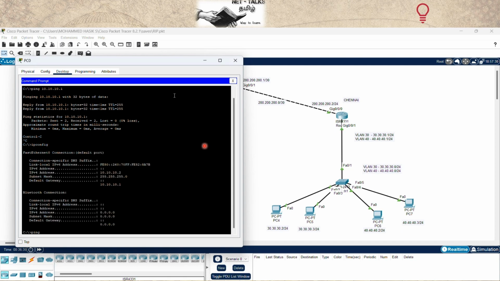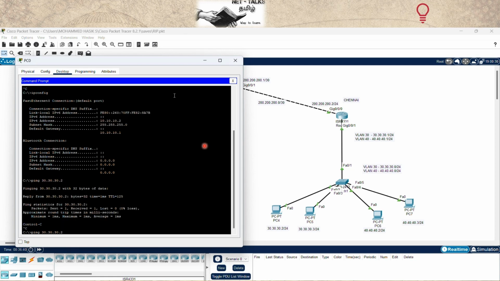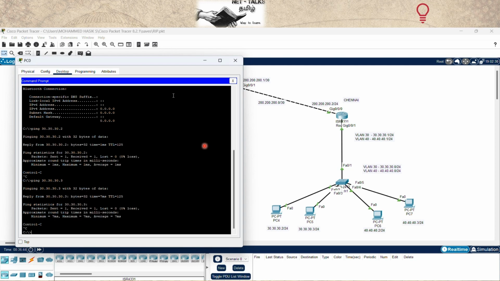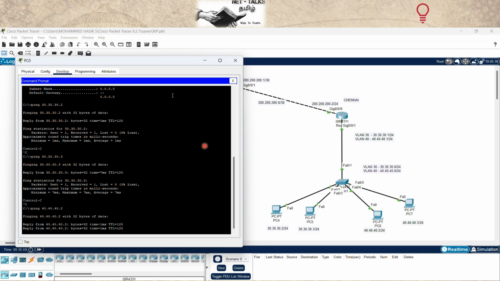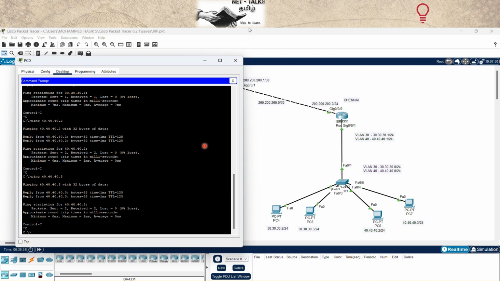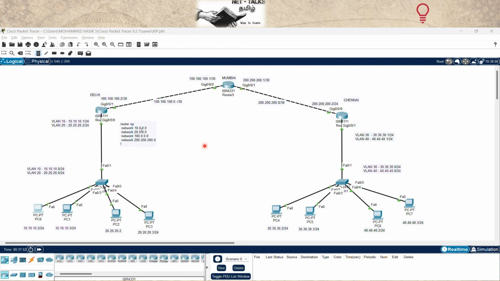Let us verify IP. Yeah, we are in VLAN 10. Ping 30.30.30.2. Yes, pinging. Let us ping 40 as well. Yes, pinging. Now we have established the communication completely between Chennai and Delhi, and Delhi to Chennai vice versa.